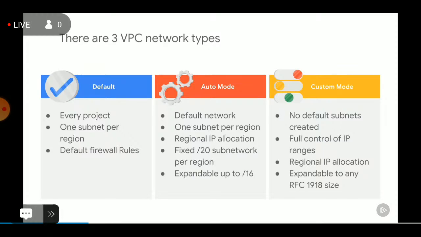An auto mode network also has 1 subnet per region. The default network is actually an auto mode network. Now, these automatically created subnets use a set of predefined IP ranges with a /20 mask that can be expanded to a /16 mask. All of these subnets fit within the 10.128.0.0/9 CIDR block. As new GCP regions become available, new subnets in those regions are automatically added to auto mode networks using an IP range from that block.